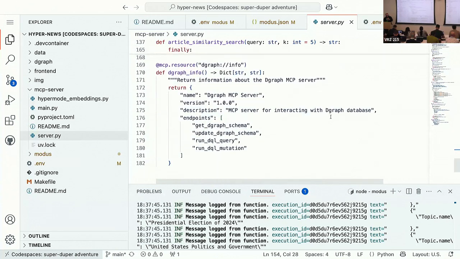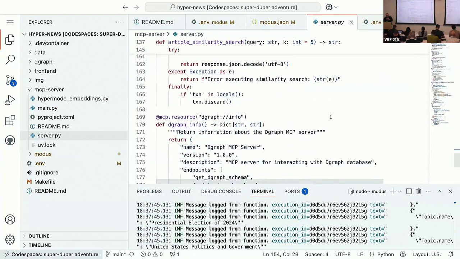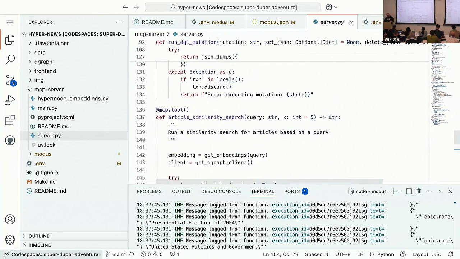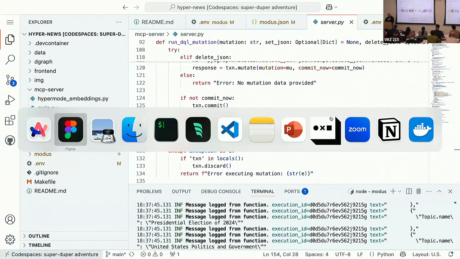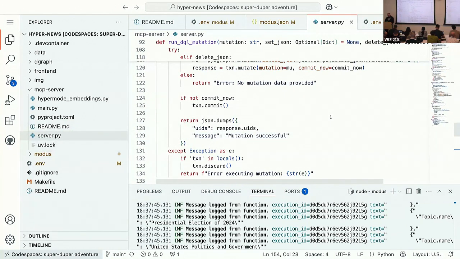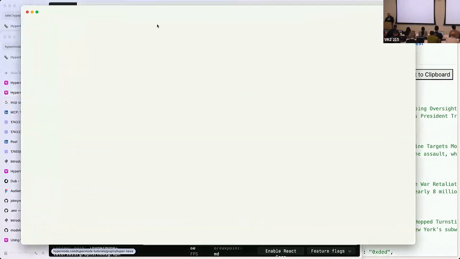And then we have a resource that's just some metadata. And so that's it. It's less than 200 lines of code. And we can configure this in different MCP hosts. So the MCP host is like the application that is orchestrating the invocation to the MCP server.